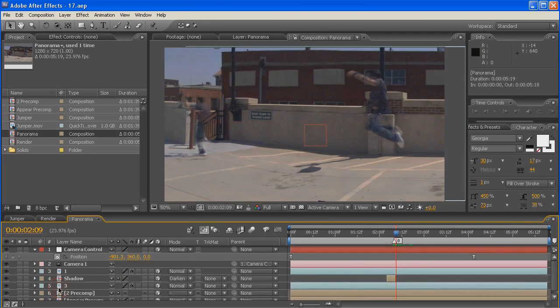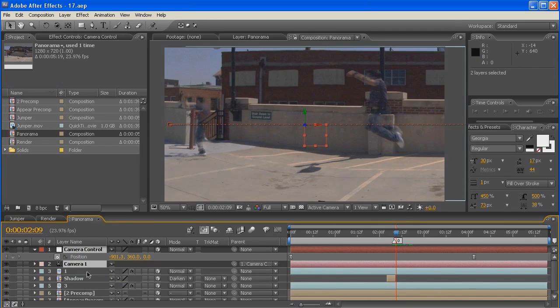So let's go into our jumper comp and let's go into our panorama comp. Let's select our camera and camera control.